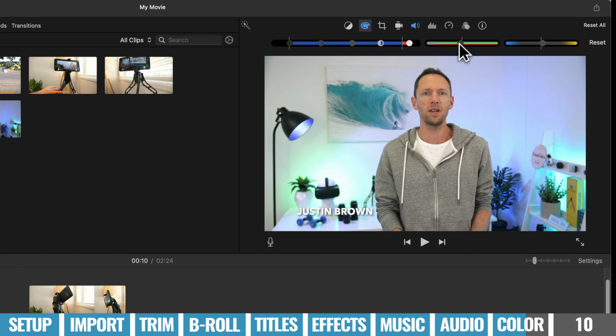So if we select this one, drag it all the way to the left, it's going to remove all the colors. That's how we get black and white. Go the other way, it's going to amplify them. Look a little silly. So somewhere in the middle, but you might find that you just got some minor adjustments here to get the look that you're after. So let's go around there somewhere.